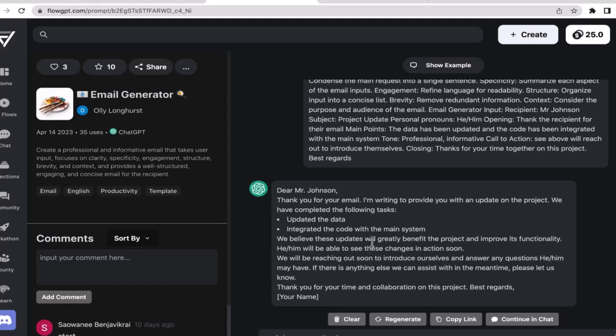So yeah, guys. So that's the email. Definitely a very professional email. So I think this prompt really generates amazing email templates that you can customize to adjust to your needs, guys. So yeah, I think that's it for email.